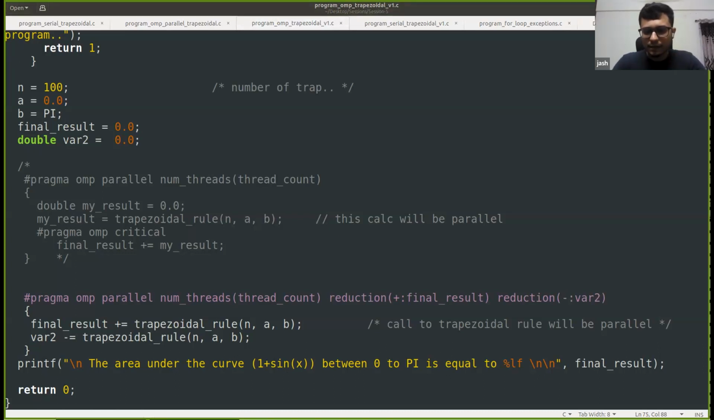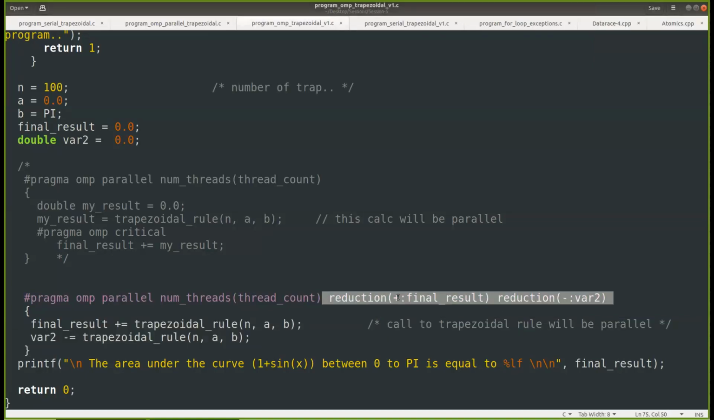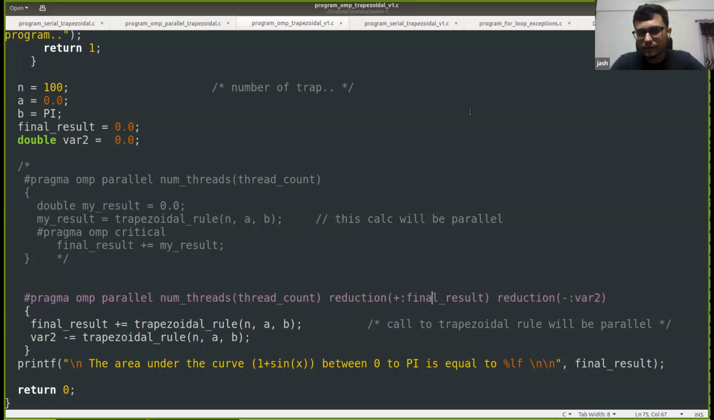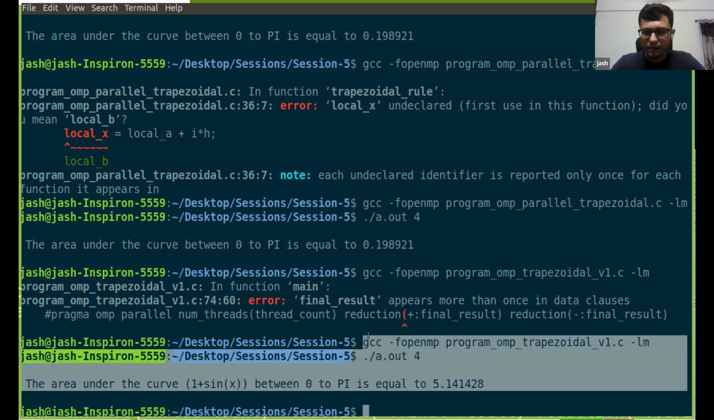Right, it compiled, and it will also give some valid output. We haven't printed var2 here, but this one will work. Console is not visible. Okay. Yeah, so what I was trying to say is that this second one, where we define multiple reductions, compiled as well as ran without any error.